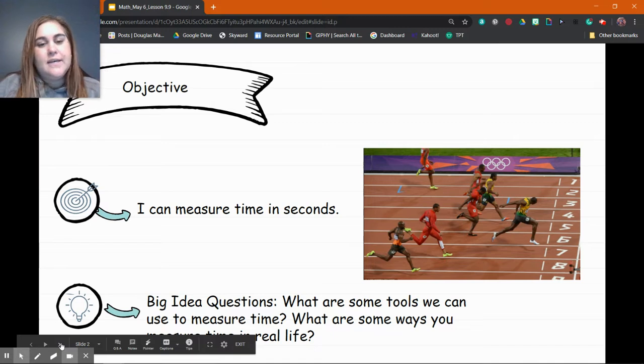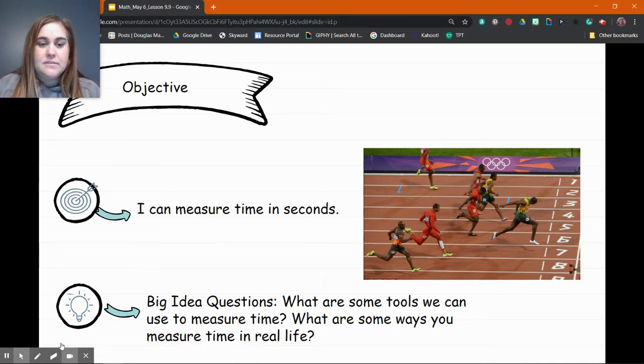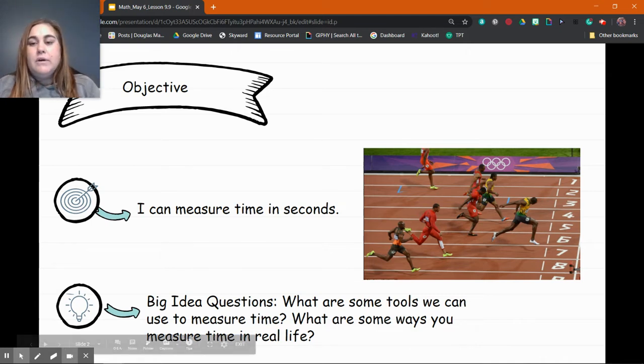So our goals for today say I can measure time in seconds, and then think about a couple of things. What are some tools we can use to measure time, and what are some ways you measure time in real life? Well, here's an example here.